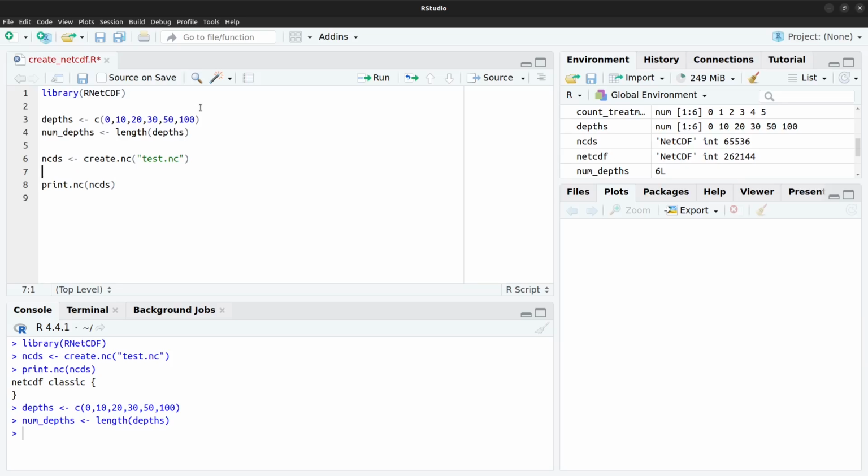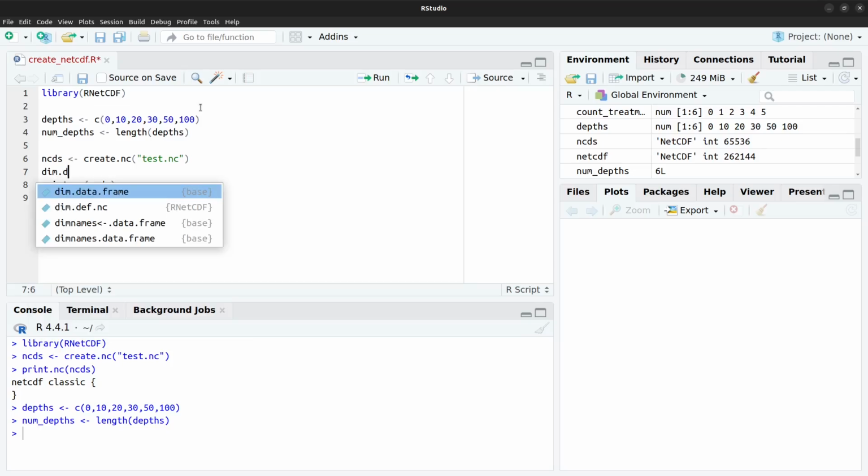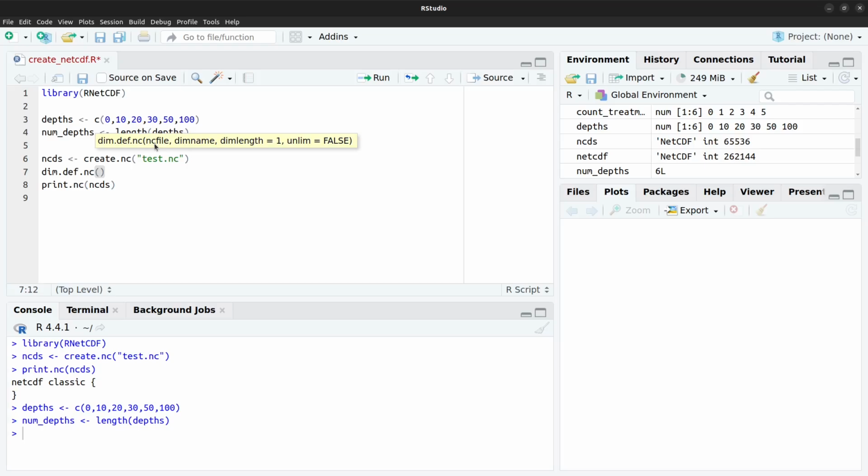Now below this line, we can add a dimension to our NetCDF file. So a dimension tells us about the shape and size of our data variables. This will become clearer once we've built this up a bit, so just bear with me. So let's define a dimension first. We can do that with dim.def.nc. We need to give it our NetCDF file, which is ncds. Next, we need to assign a name for this dimension. So I'm just going to call it depth. Our dimensions, as I mentioned, tell you about the size of our data. So then we only need to assign here a single value, which is the num depths.